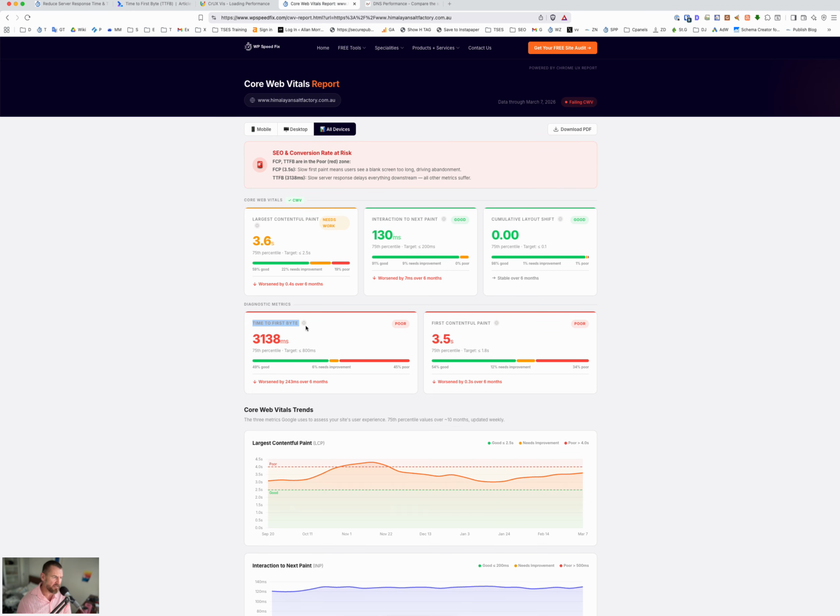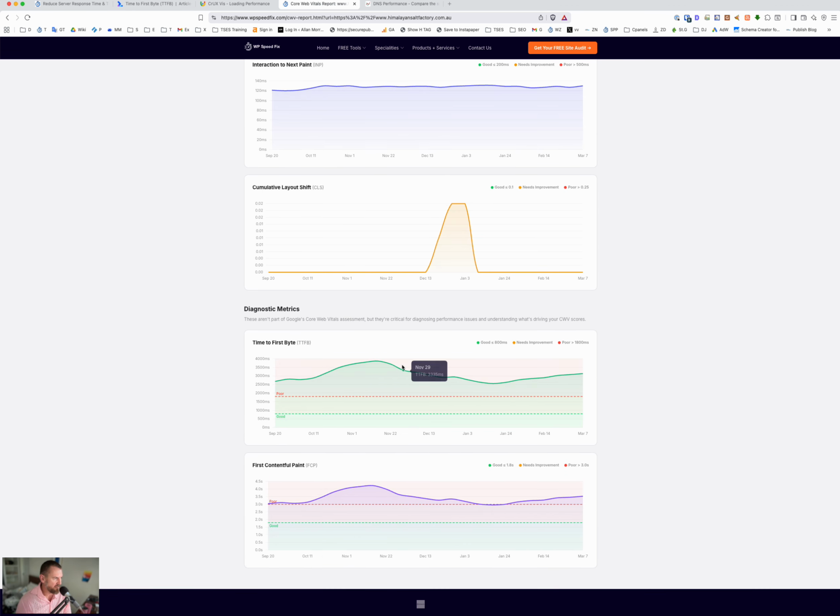I hope that makes sense. If we scroll down, we can see the historical speed here. So we can see it's been like this for a while. So it got worse in October. So we went from kind of 2.5 seconds to 3.5 seconds, then back down to 2.5 seconds in January, and it's creeping back up to 3 seconds. So something is up there.